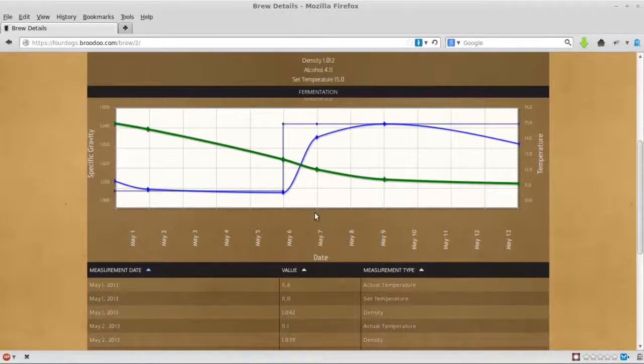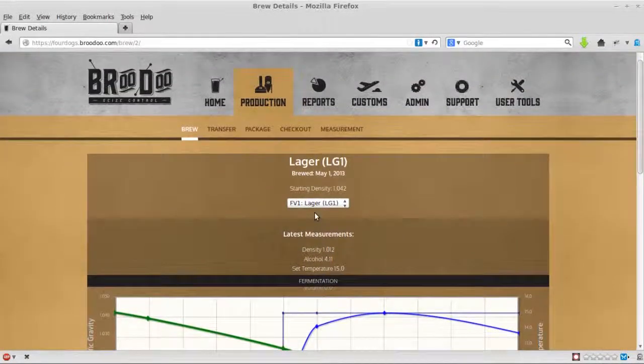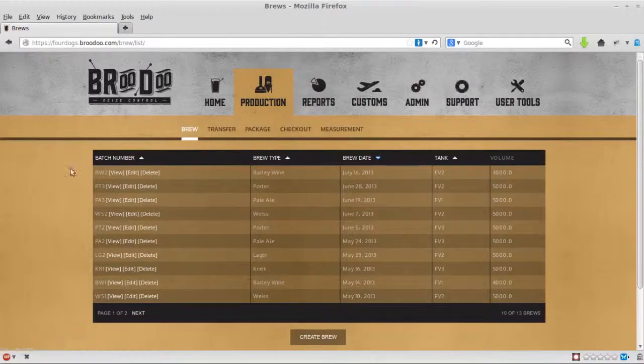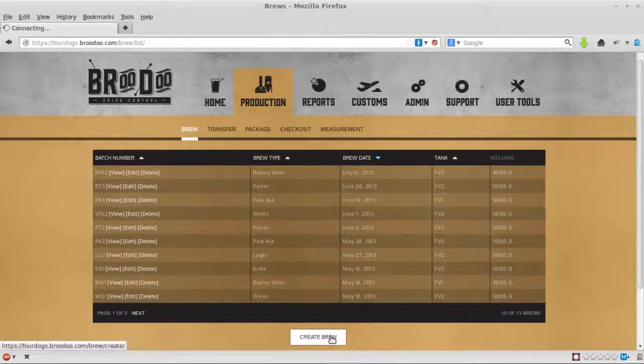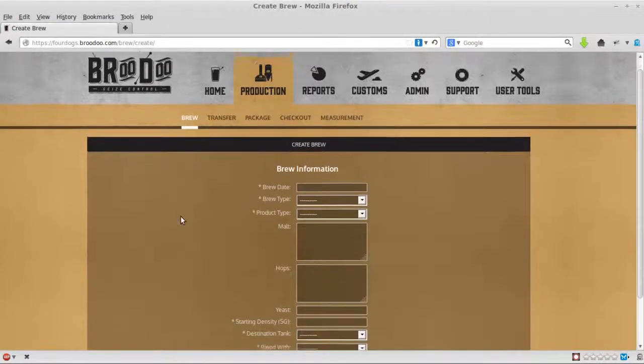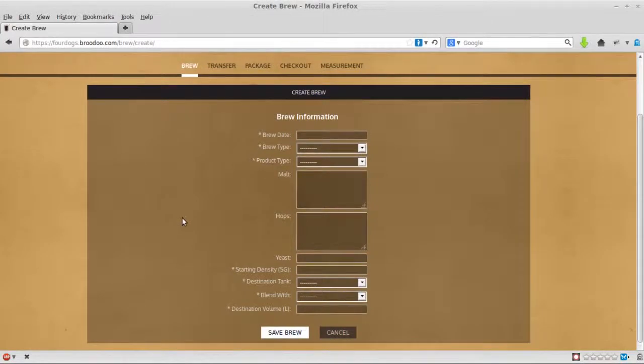So let's start to explore some of the other areas of the website. We're already in the production area, let's have a look at the brews. Here we have a historical view of the brews to date, and down here we can create a brew. And we lead to a form here to fill out all the details. Note at the moment we've got a fairly sparse form. We're almost ready to drop in a recipes module, but it's just not quite ready today. Watch this space.